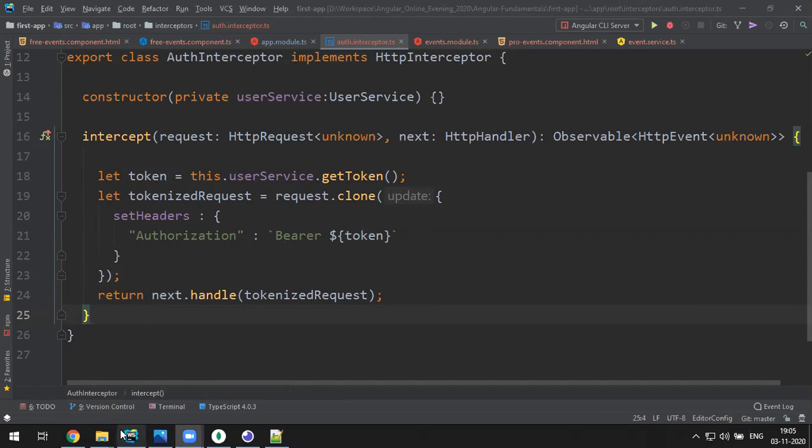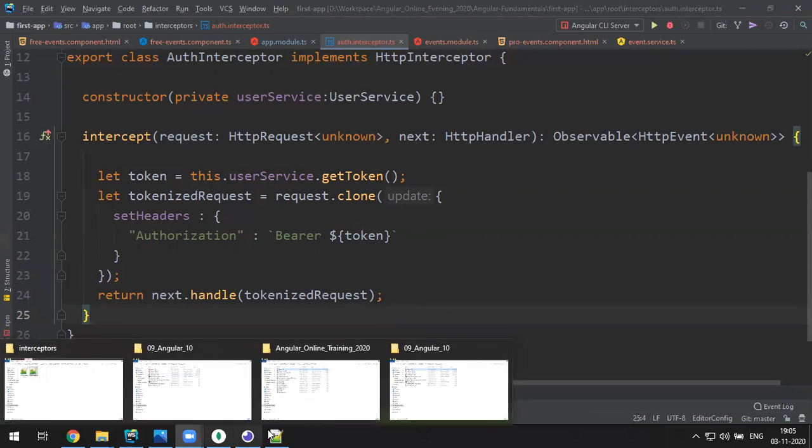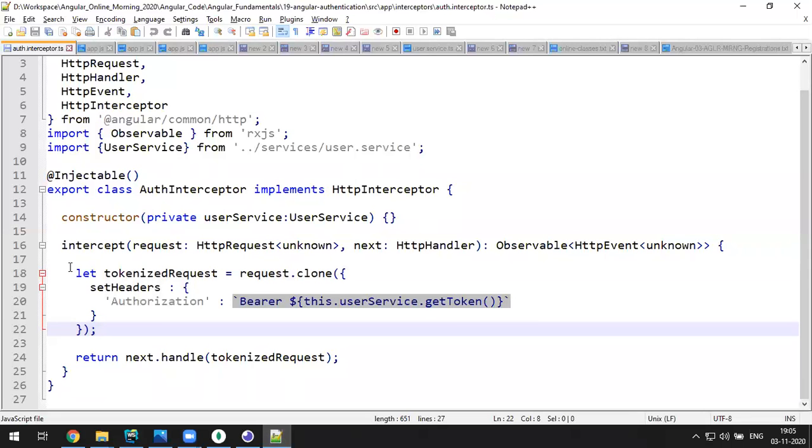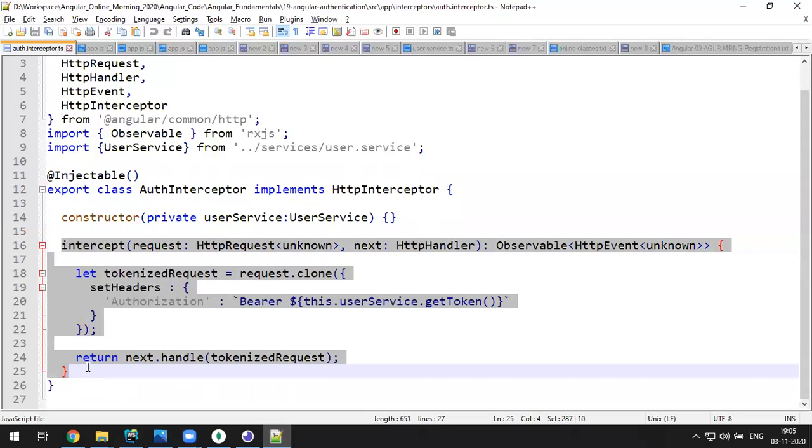No, no, no. No, the recent batch is Angular 10 only. Yep. Just copy this entire story intercept.